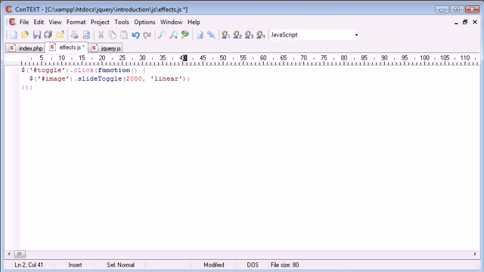We can also have a callback function, which we've discussed on other tutorials, which I won't be demonstrating in this case. However, for now, that's how to use the slideToggle function in jQuery.